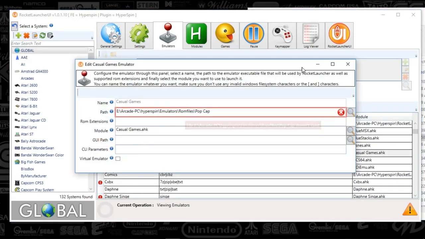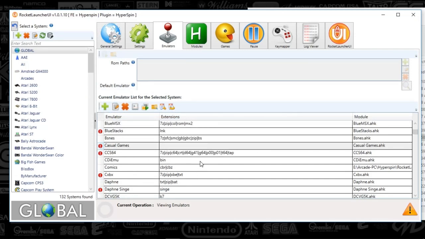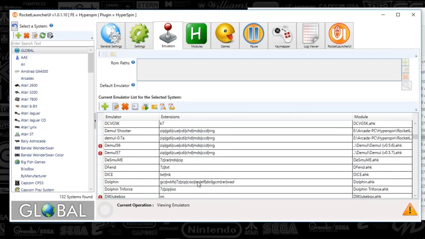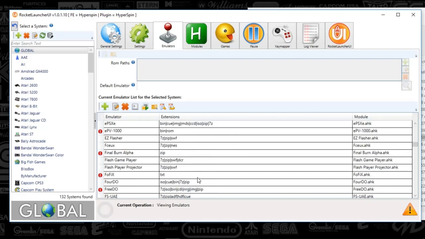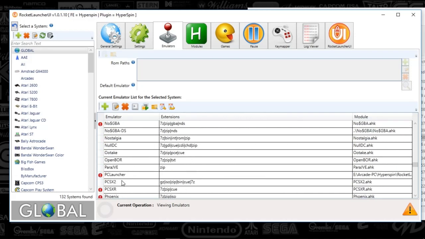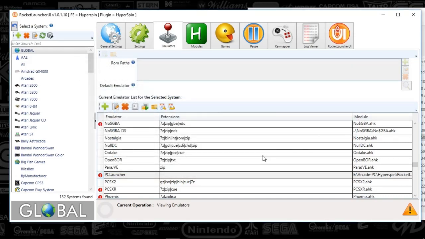I've got PopCap set up, but not under the casual games because that launcher was not working for me. So when you guys are setting up your systems, just start one system at a time, get it working, and then move on. So yeah, that's all there is to it, guys. I'll go down to the PC launcher just so you can see it. You can see I don't have this really set up to anything. I've got PC launcher as the name, and then the module I've got pointed to PC launcher auto hotkey. If you guys are trying to set up your PC games, take a look at my video for setting up PC games.